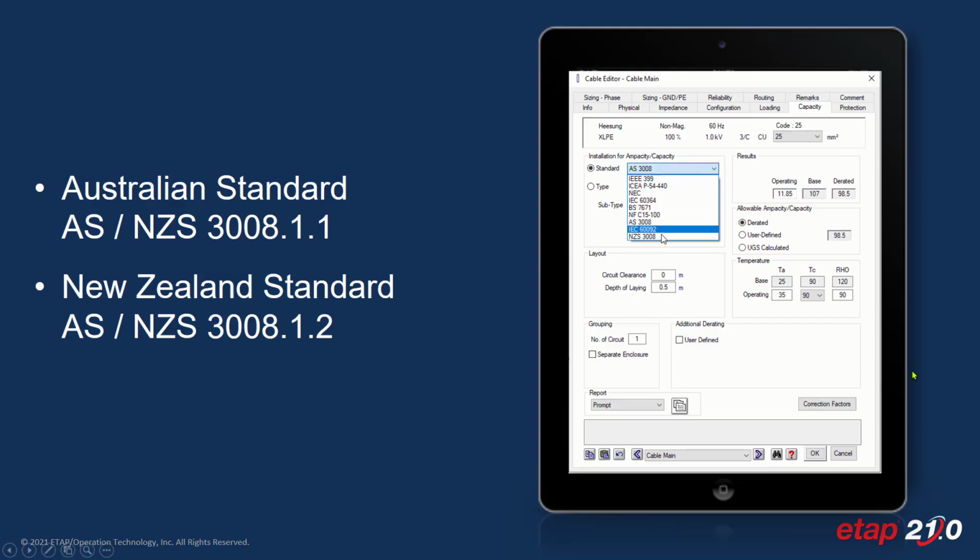So for many of us who are familiar with the cable editor and the cable sizing within ETAP and cable ampacity, we can go right into the capacity page, select the applicable standard, whether that's Australia or New Zealand now, select your installation type, and ETAP automatically calculates the derated values.